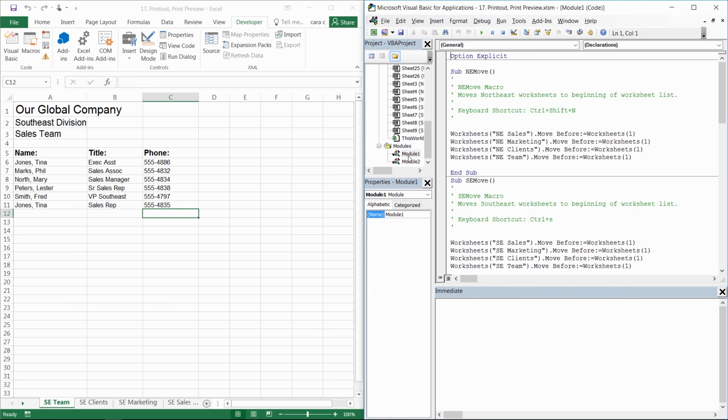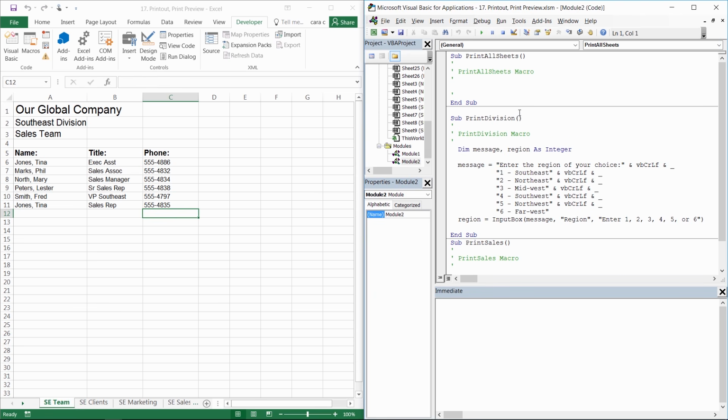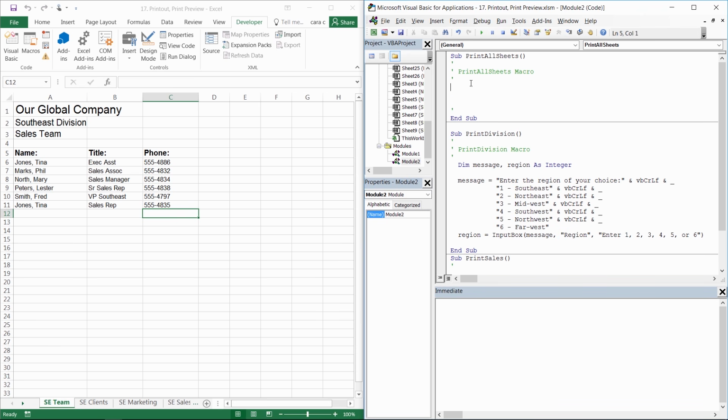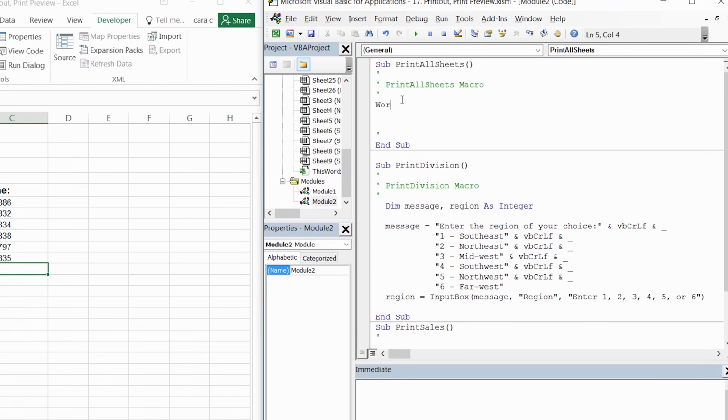Module 1 will look pretty familiar. That has all of our move scripting that we did in the last example. But Module 2 has an open macro waiting to be scripted called Print All Sheets. So if you wanted to print all of your worksheets at the same time, you could put a little bit of script in here that said worksheets.printout.